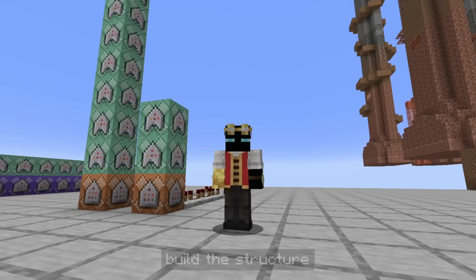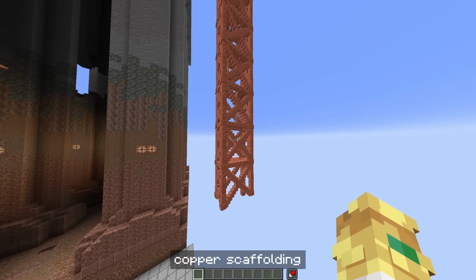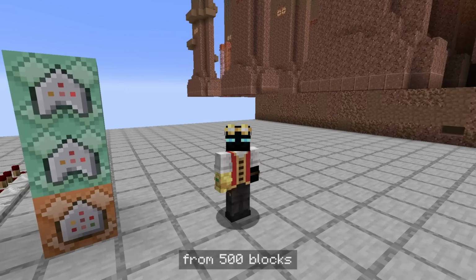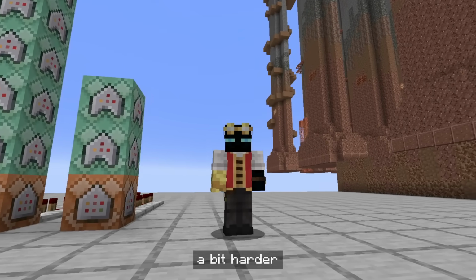So it was time to actually build a structure now. I decided to go with this copper scaffolding look, although I did change the spawn radius from 500 blocks to 2000 just to make it a bit harder to find.